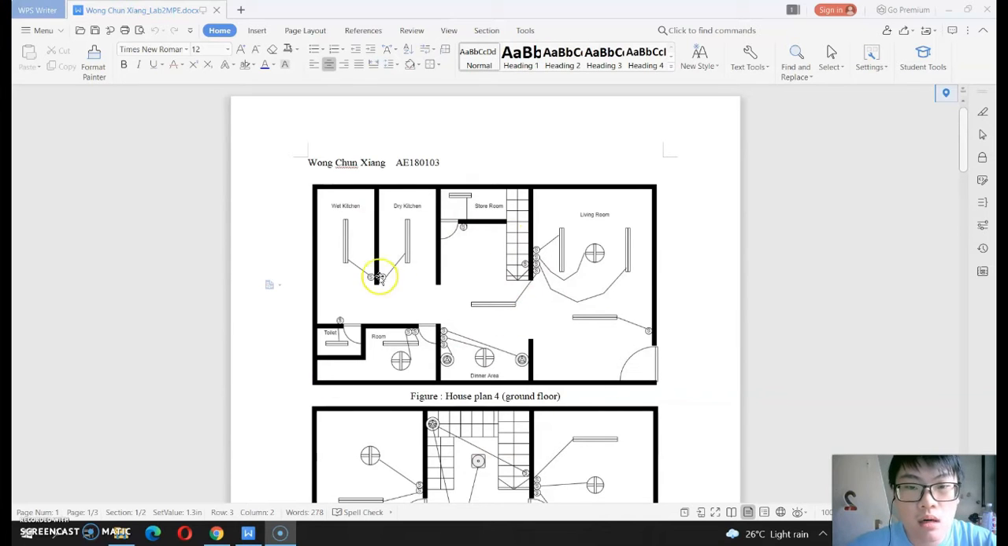And this is the ground floor. It's the same as the lab one, and I just add one switch here. That is a two-way switch that controls the stair.